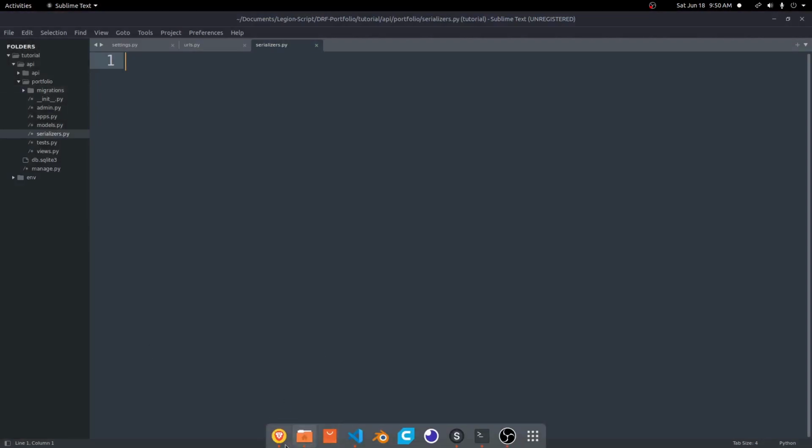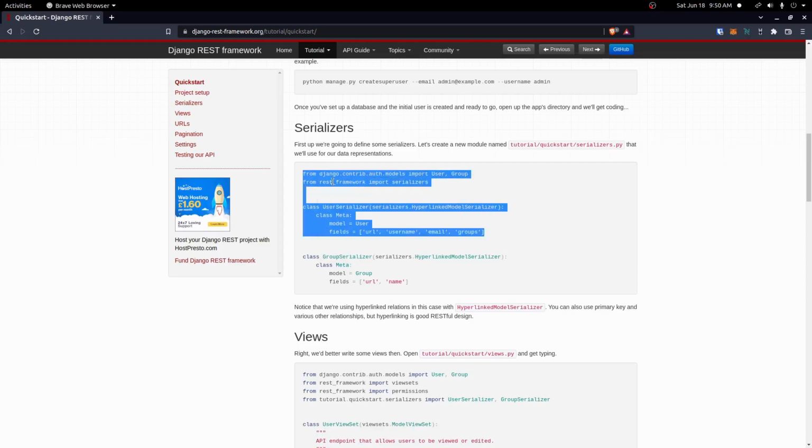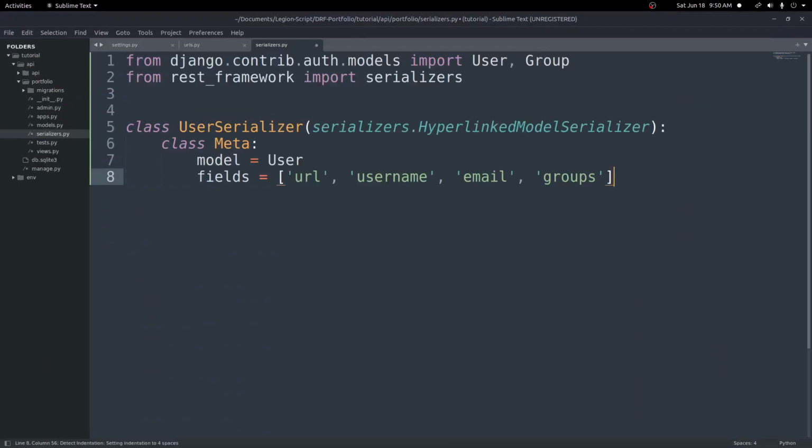And let's go ahead and create a serializer. So I'm going to just copy all of this right here, paste it right here, and I can clean up the imports. I don't need the group. What we're doing here is bringing in the default user model, so from django.contrib.auth.models import User, and then we're also importing serializers from the REST framework. I'm going to change this from HyperlinkedModelSerializer to ModelSerializer.